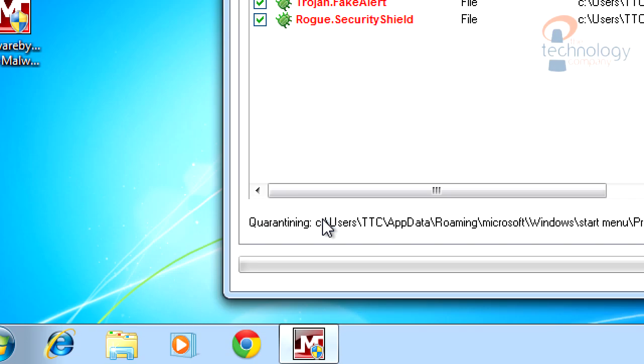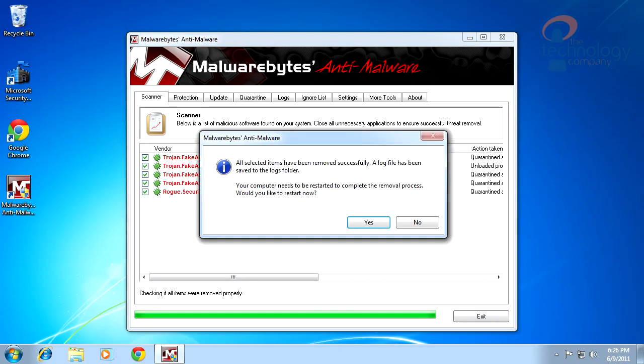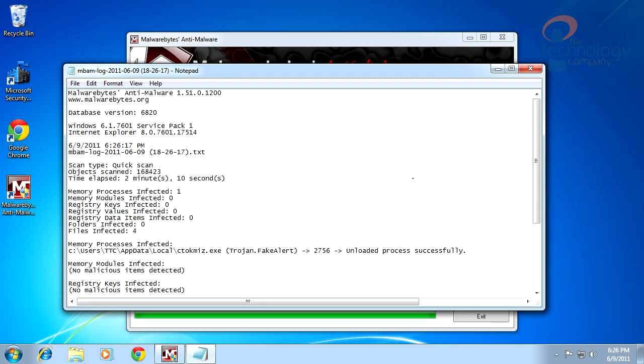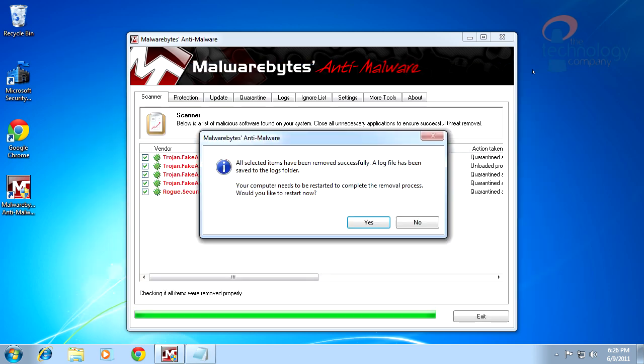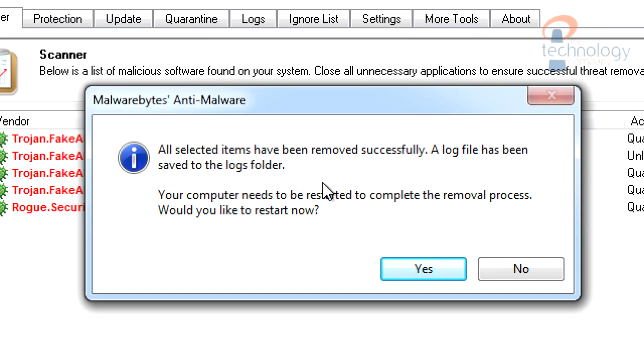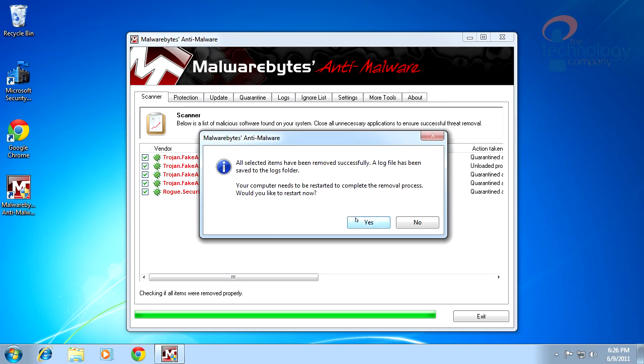Click on the Remove Selected button. It won't take very long. It pops up a little text file that shows you what it's done, and it says it's all been removed, the log file has been saved, and your computer needs to be restarted. You just need to restart the machine, and you're basically disinfected. Okay, I'm going to restart now.